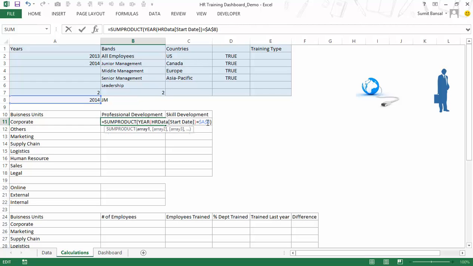So I would add another condition to it, and I would say sum product this condition, and it would return an array of trues and falses, because it would go through all the data, which is 10,000 rows in the start date column, and it would check whether the year is 2014 or not. If it is 2014, it would return true. If it is not, then it would return false.